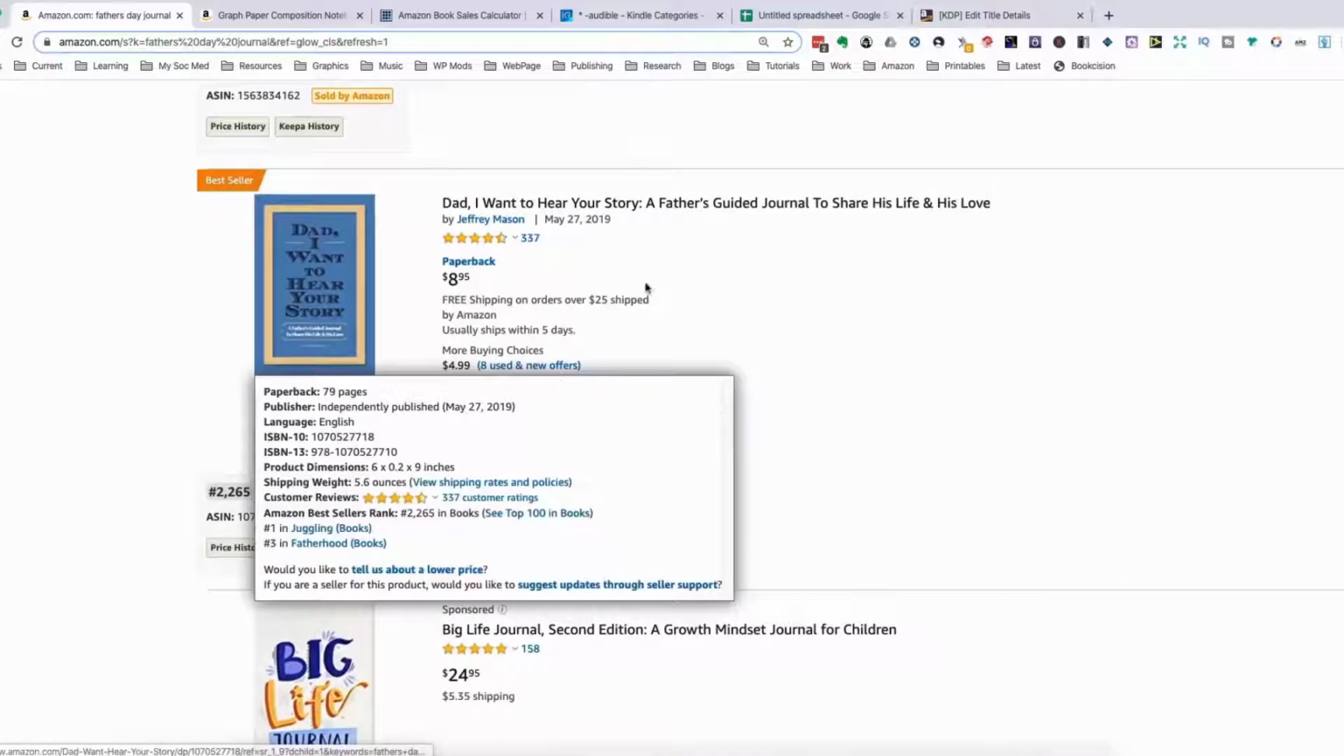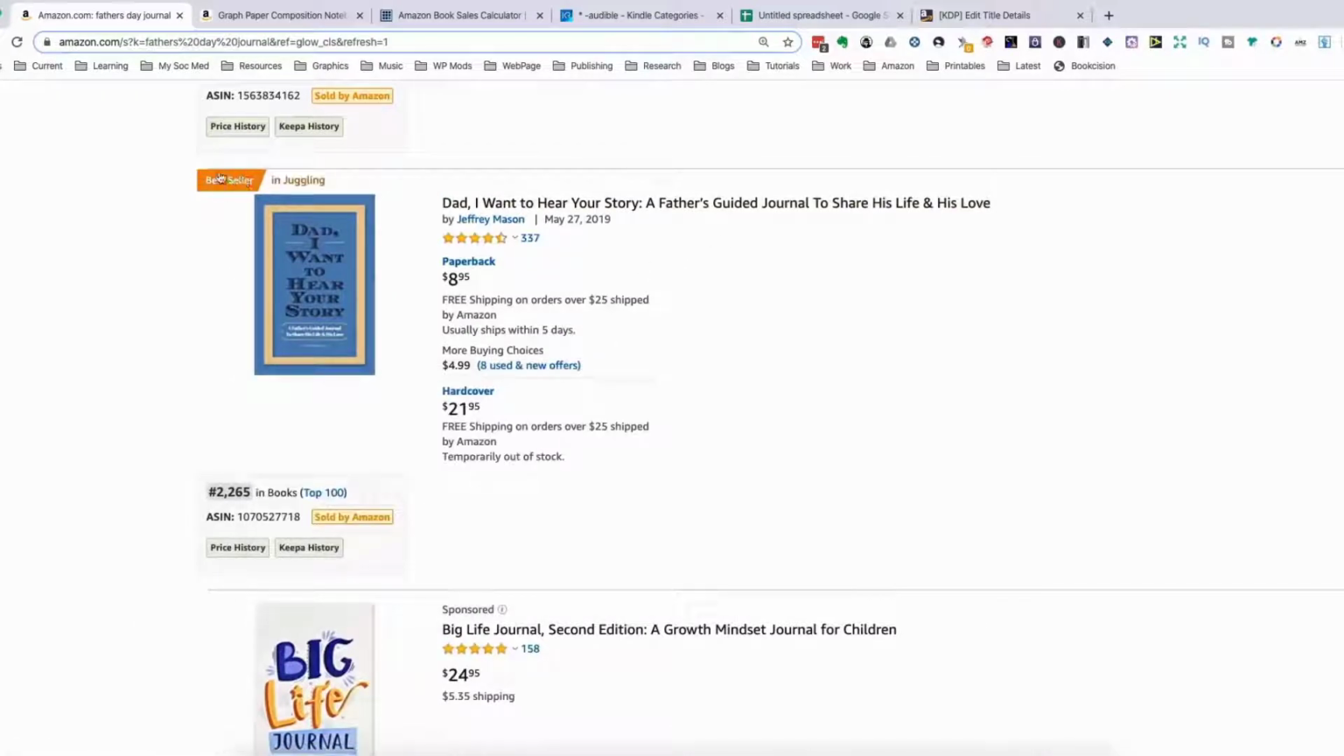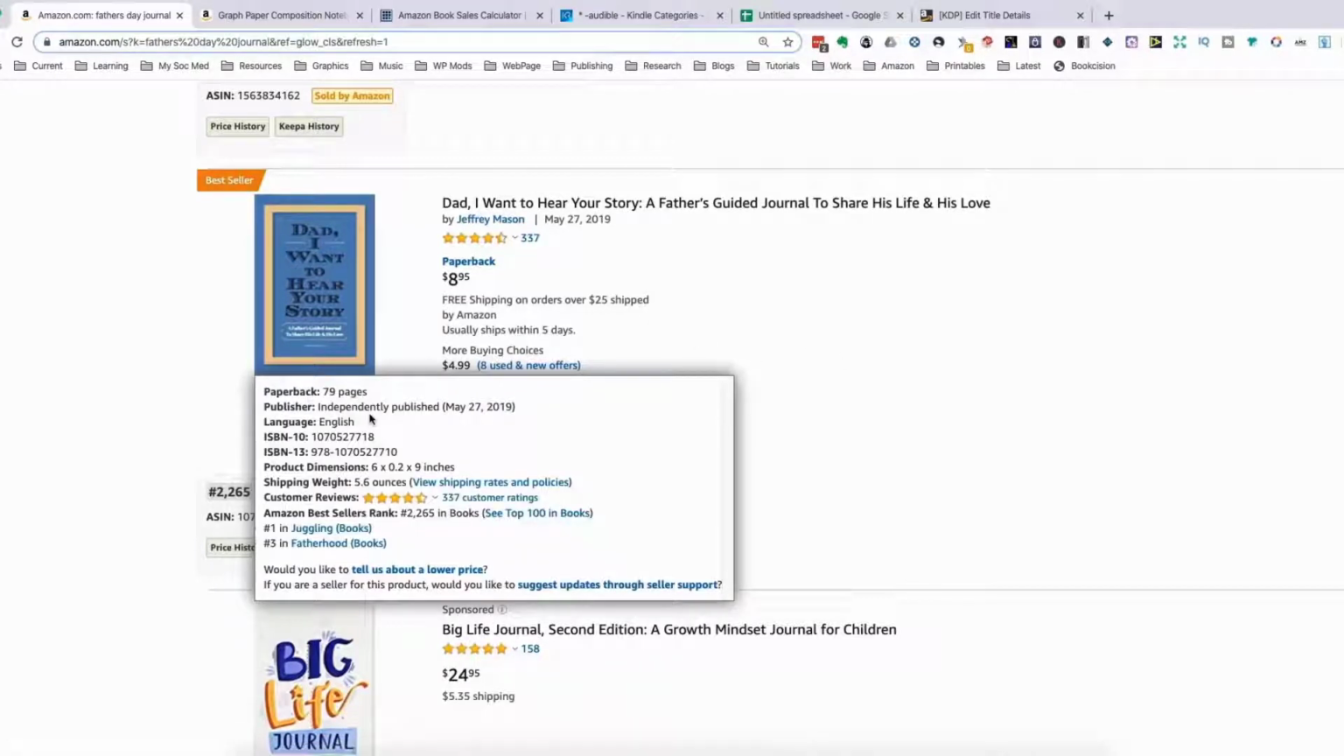Here we have a book, A Father's Guided Journal, and it got the orange bestsellers tag. Now that's important because we can see this is a father's guided journal, but it got the number one spot in the category of juggling. This book has nothing to do with juggling.